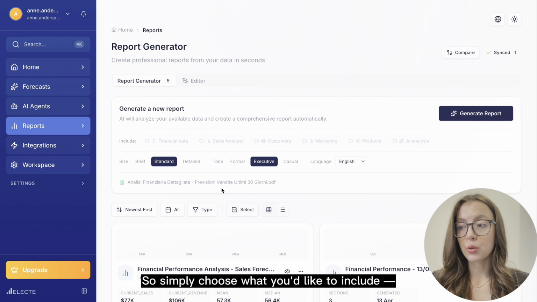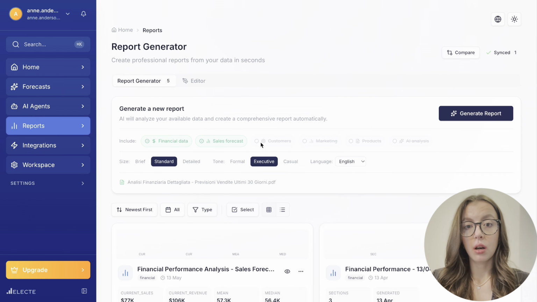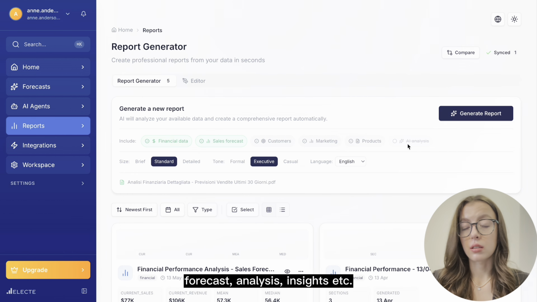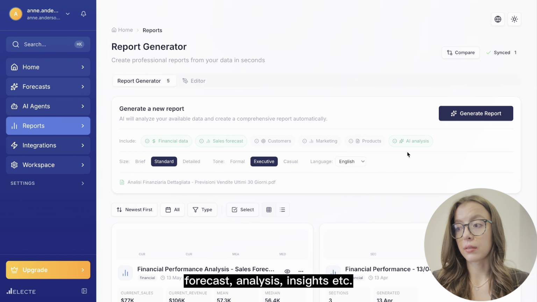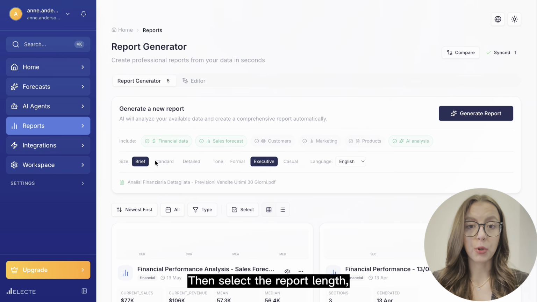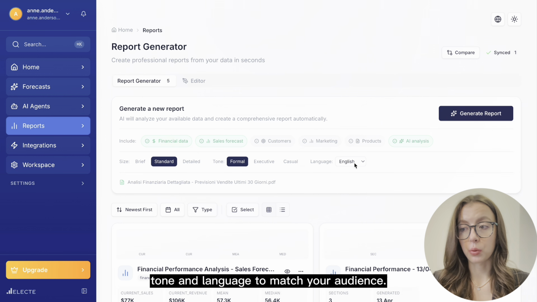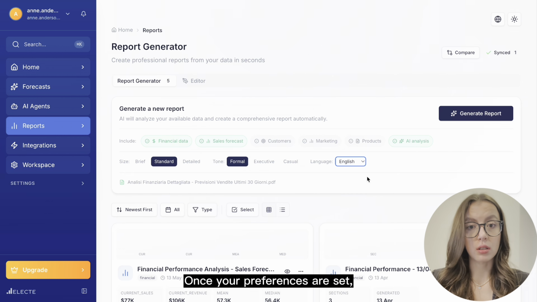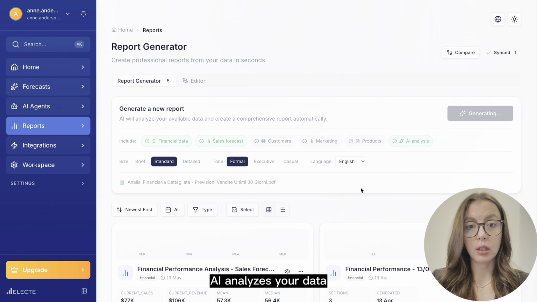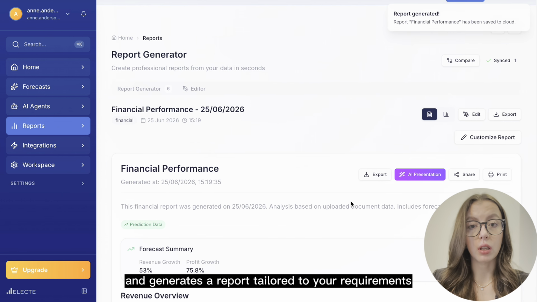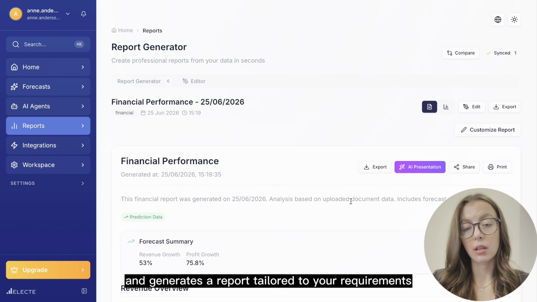So simply choose what you'd like to include: forecast, analysis, insights, etc. Then select the report length, tone, and language to match your audience. Once your preferences are set, AI analyzes your data and generates a report tailored to your requirements.